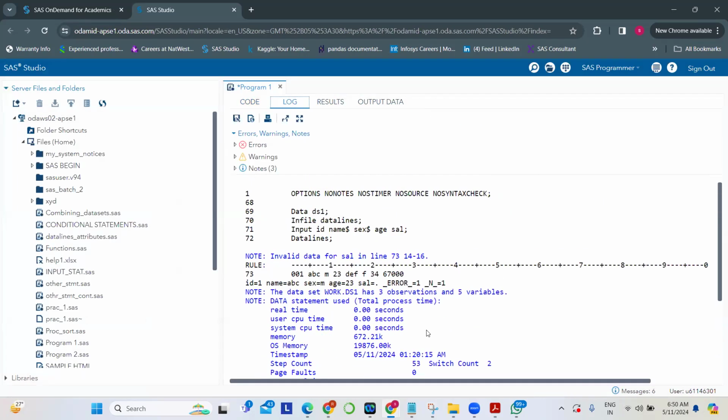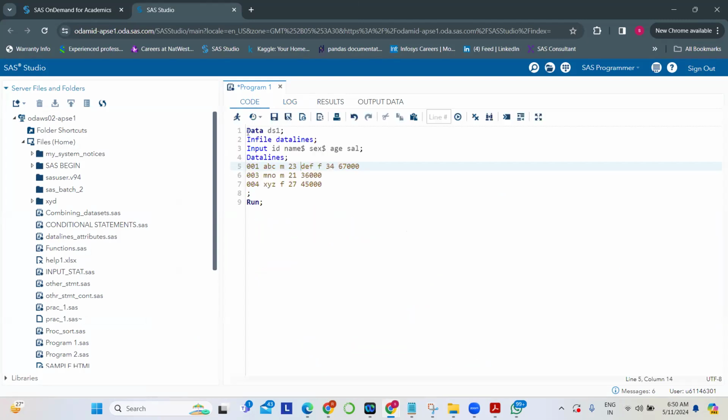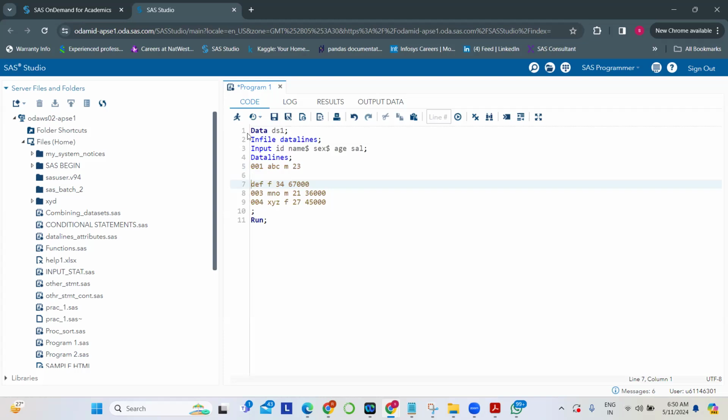So this is called a logical error, ma'am. Normally, whenever you get a logical error or a syntax error, you can identify it easily. I'll just show you both things at the time.